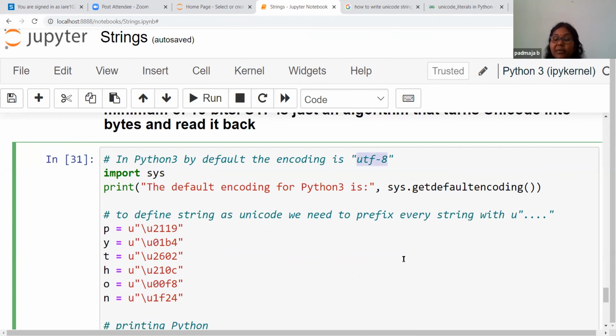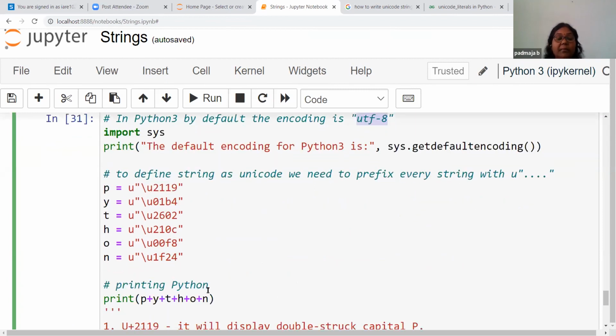Hope it is clear. Java also supports UTF-8, and now UTF-16 has also started. Suppose I want to print Python. How is it stored in Unicode? In ASCII, what is the value of small a? It is 97, right? Small b is 98, small c is 99.